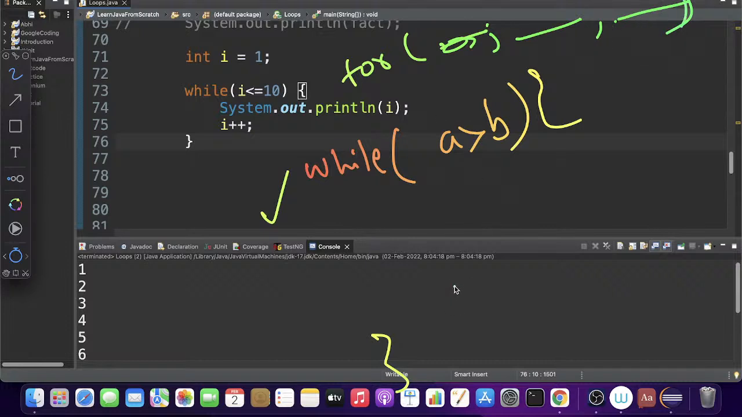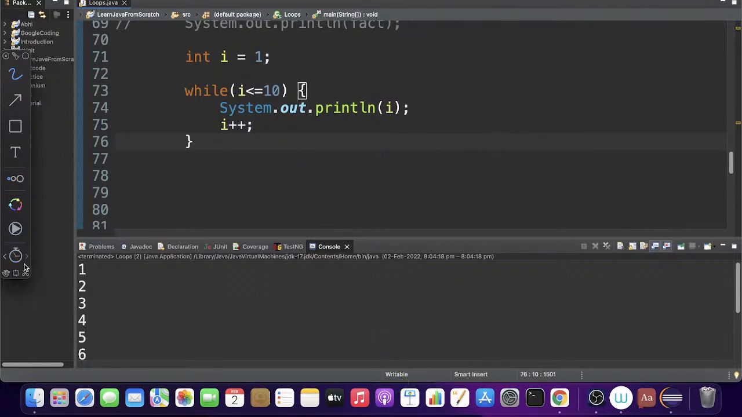So I hope till now it is clear to all of you. Do you have any doubts? You can ask me in the comment section or the chat box. So now the next loop that we are going to learn is the do while loop.